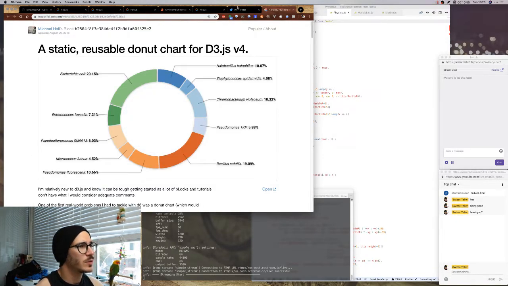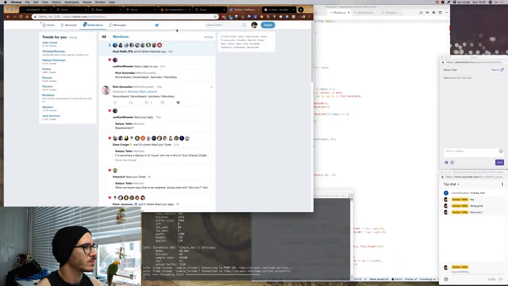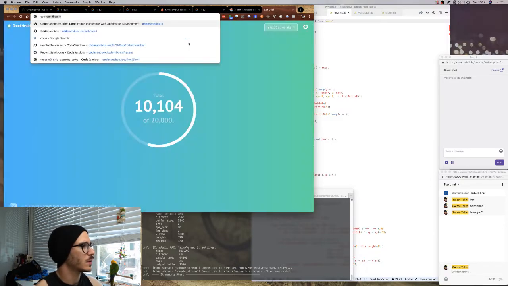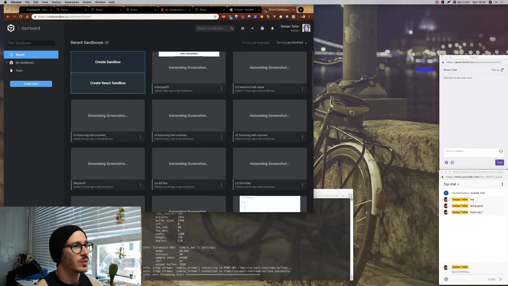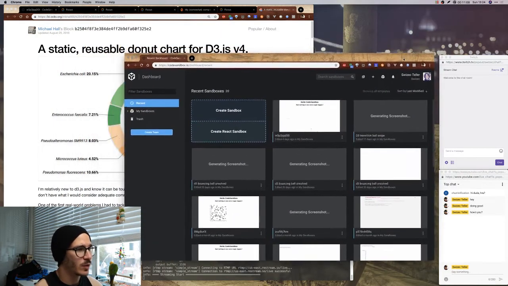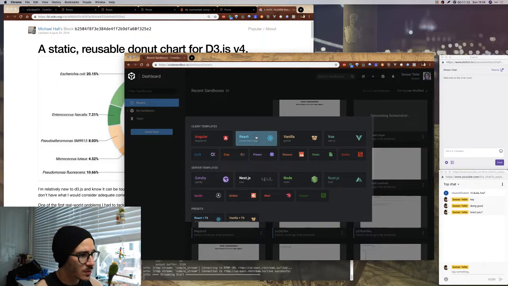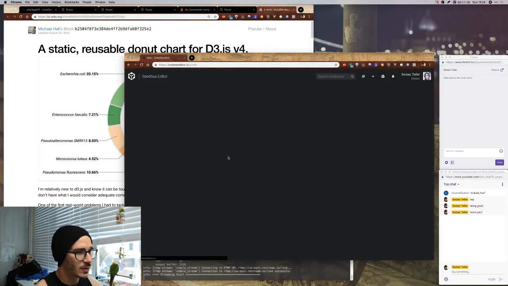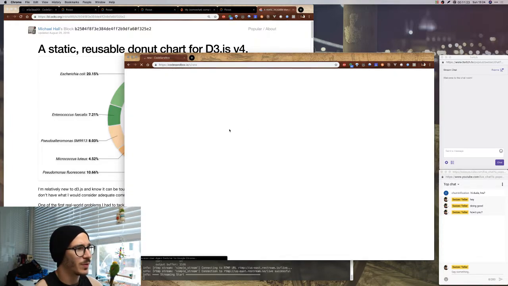Okay, let's do this. Okay, so let's do it in a code sandbox because that's gonna be easiest. It means we don't have to faff around with VS Code. Create sandbox. Let's do React. Update available. Okay, perfect.